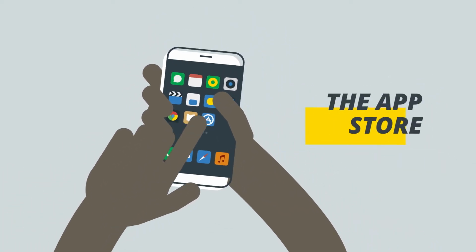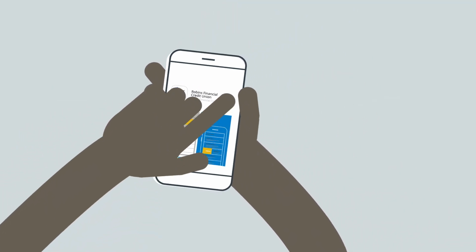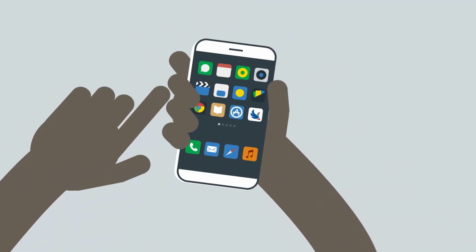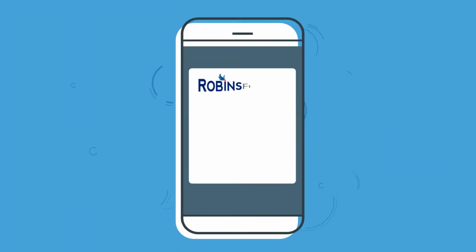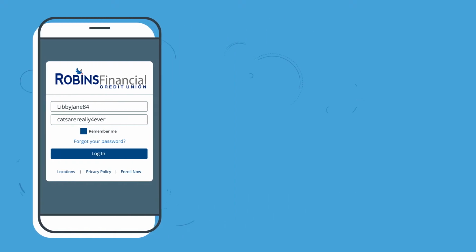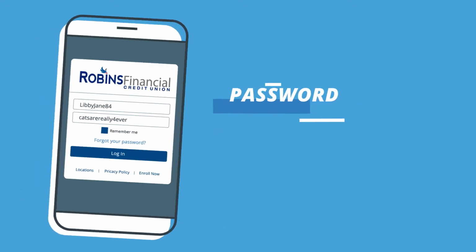You'll want to get started in the App Store or Google Play Store, where you should search for Robbins Financial Credit Union. When you find our app, it's a free download and easy to install. If you have already enrolled online, you can use the same username and password for the app. If not, you can enroll through your phone to create your username and password.